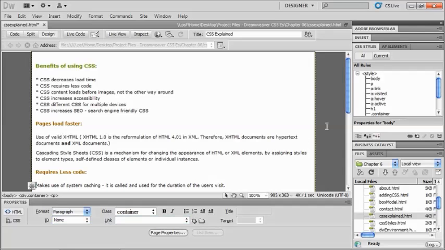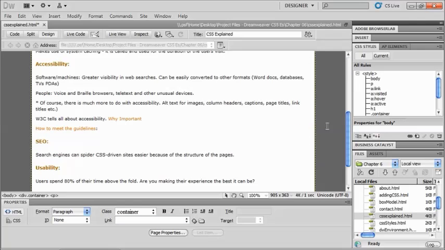So I'm going to scroll down just a little bit here, and we'll talk about accessibility. Accessibility is really twofold. First, we need to think about the software and the machines. So there's just greater visibility in web searches. If we are using an accessible site, meaning that we have added alt text to our images, we've utilized our column headers, captions, page titles, link titles, etc. And we've taken into consideration who is going to be using our site.